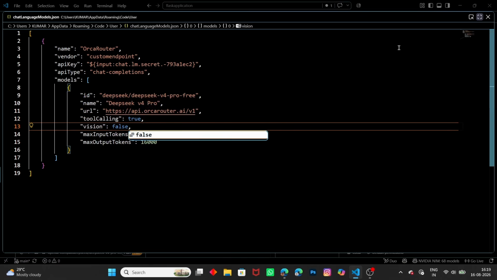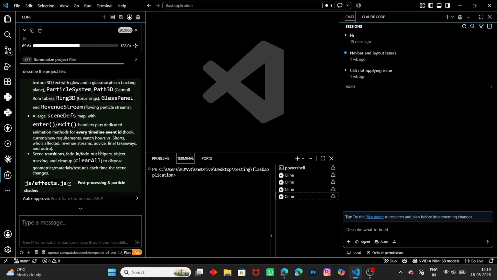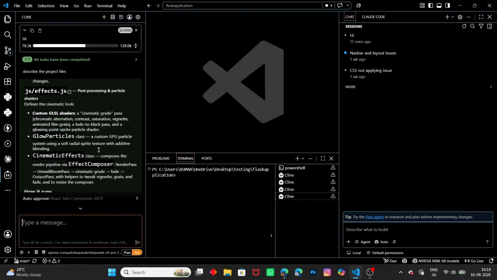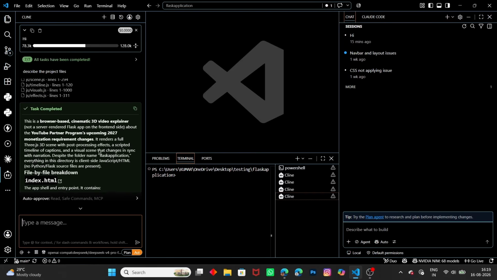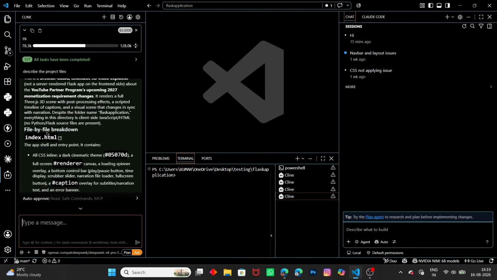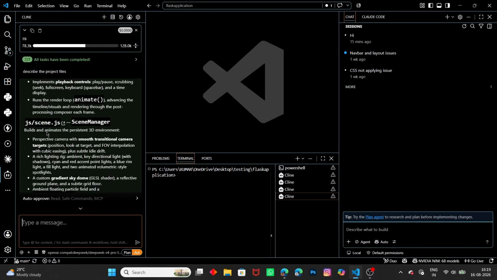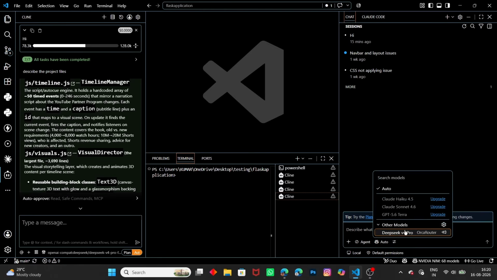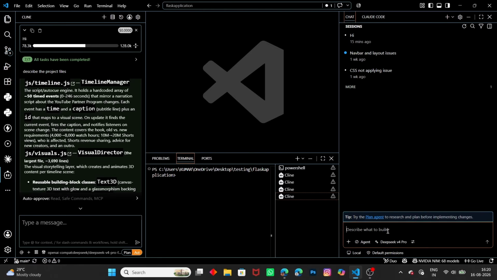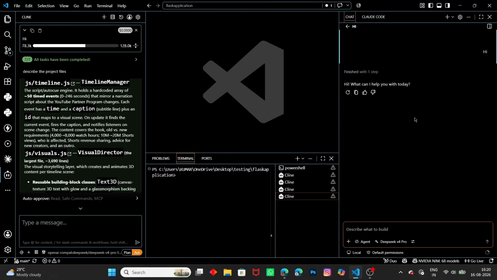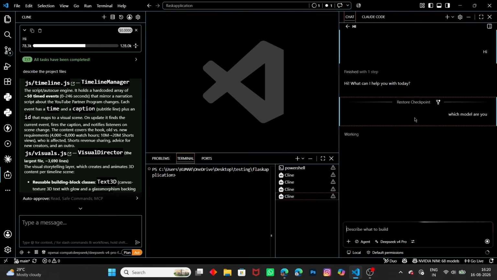Now the client extension has completed its reasoning. What it has done is describe all the project files. Now let's test GitHub Copilot. Here we have the DeepSeek V4 Pro. I'm going to say hi. We got the response as well: hi, what can I help you with today? So I'm going to ask, which model are you? It says I'm using DeepSeek V4 Flash.